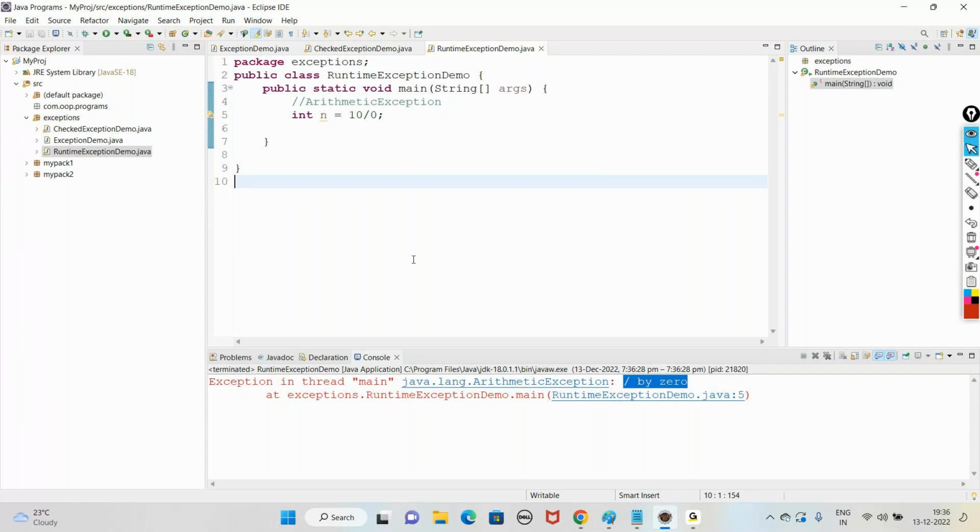So if you are not handling, it won't go to the remaining piece of code. In order to make our program go to the remaining piece of code without handling, just keep this code in the form of comments, so that we can discuss the next exception. The next one, ArrayIndexOutOfBoundsException.